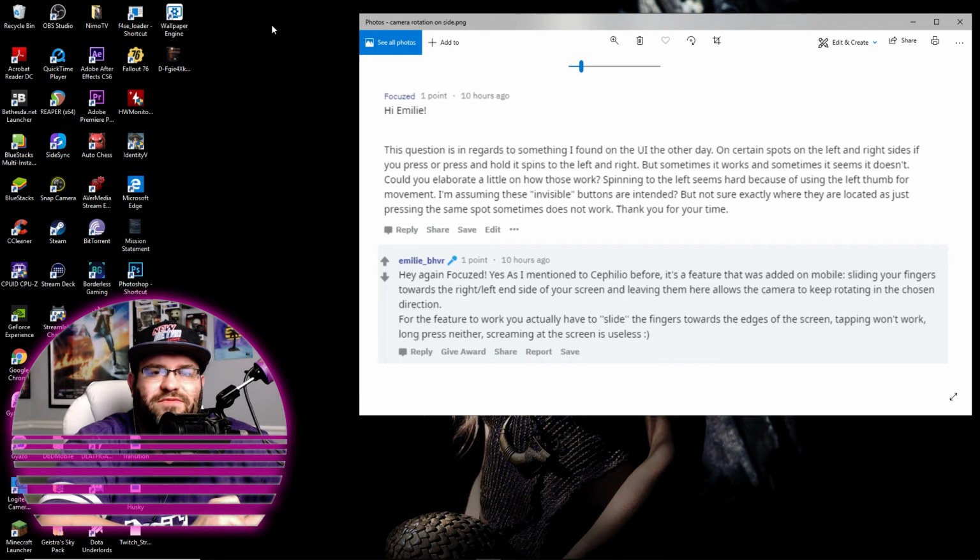Spinning to the left seems hard because of using the left thumb for movement, but I'm assuming these invisible buttons are intended, but not sure exactly where they are located, as just pressing the same spot sometimes does not work. And thank you for your time. She says, hey again, Focused.